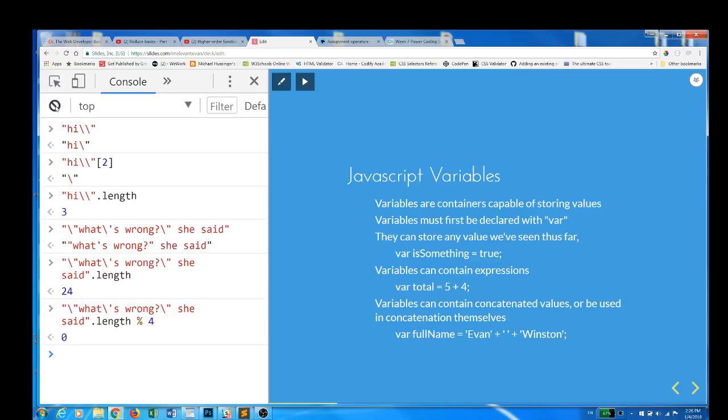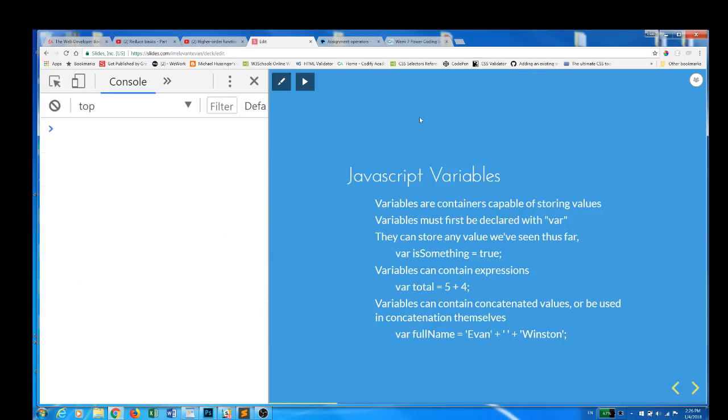JavaScript variables. Variables are containers capable of storing values. They're just empty containers. That's all a variable is. Variables must first be declared with var, V-A-R. They can store any value we've seen thus far. So for example, you could have var isSomething equals true. Var isBlack equals true. Var isFunny equals true.